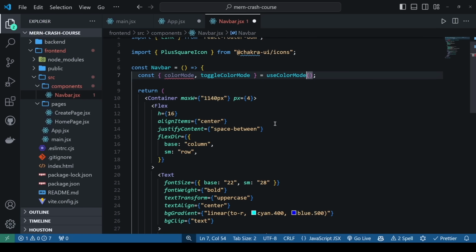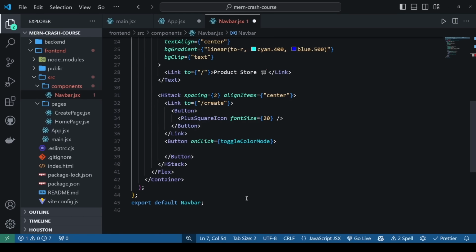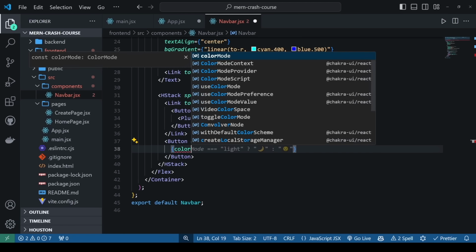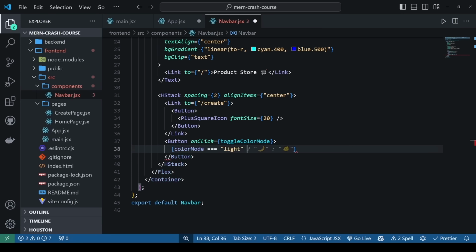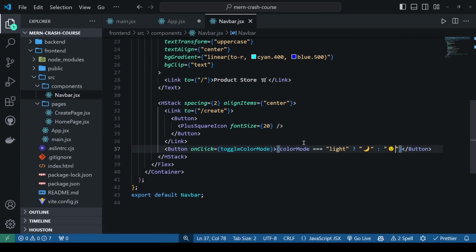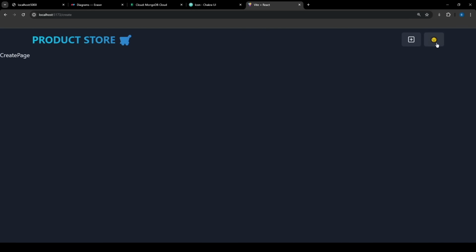Now what we can do is basically just say when we click this button, you should toggle the color mode. And inside this, we will say if colorMode is light, then you can show this emoji, but otherwise you can show the sun emoji, right? Let's save, and this is how it's going to look. You can really toggle the state.